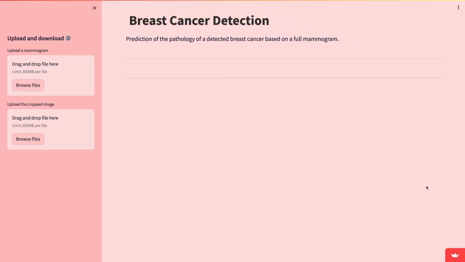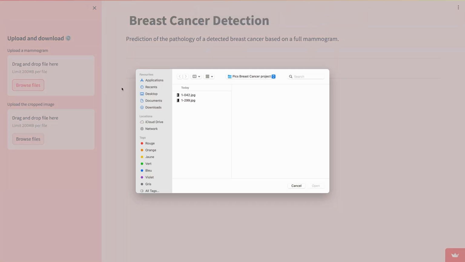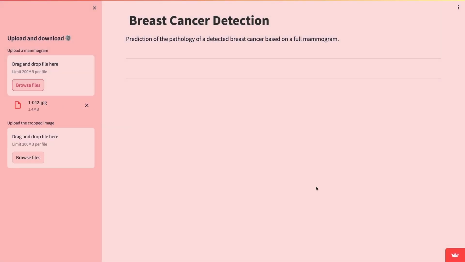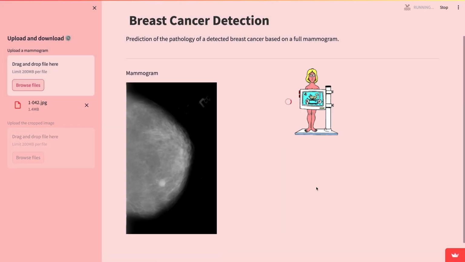Okay, so now let's play the radiologist, and we'll use the app that we built during the last days. So the first thing I do is I select one mammogram, I upload it, I send it to the model, and we let the model do its job, meaning first predicting the region of interest where the abnormality is located, and secondly, the model will predict the class of this abnormality to see if it is dangerous or not.